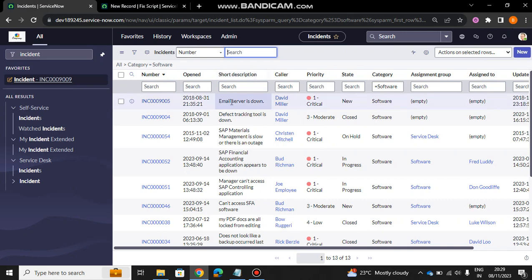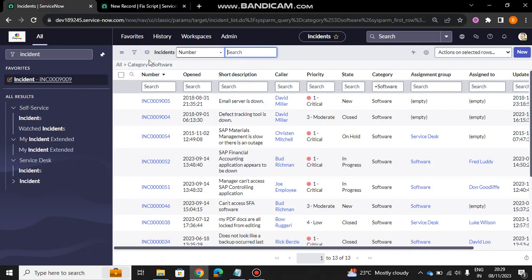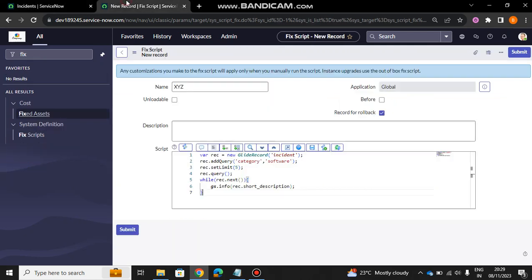What is the short description? So email server is down, defect tracking tool is down. These are the short descriptions. I just want to print the first five. Okay, so you just observe these first five. This should be our output in this case.